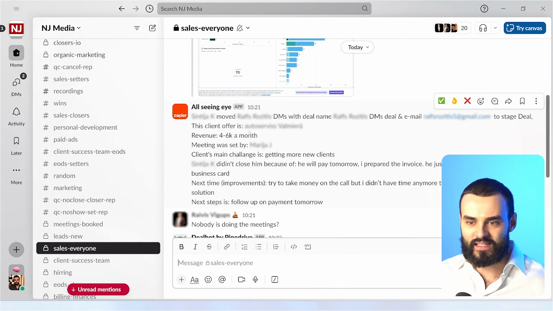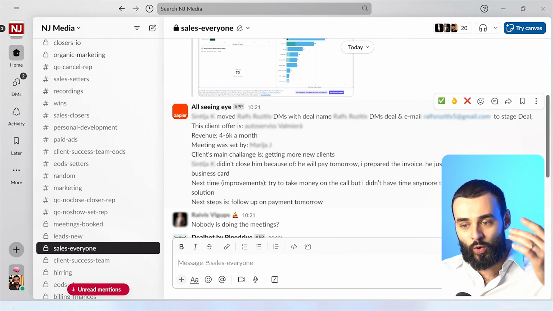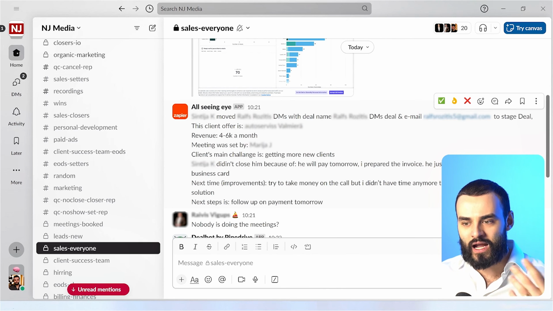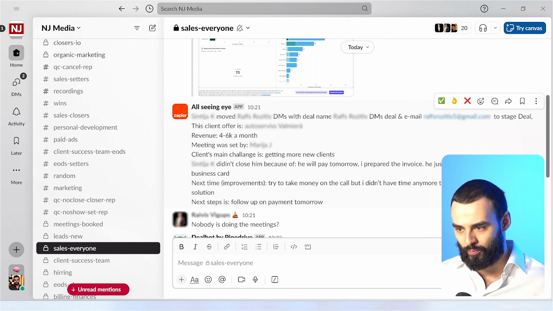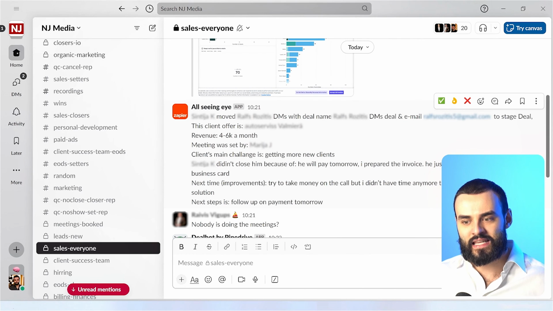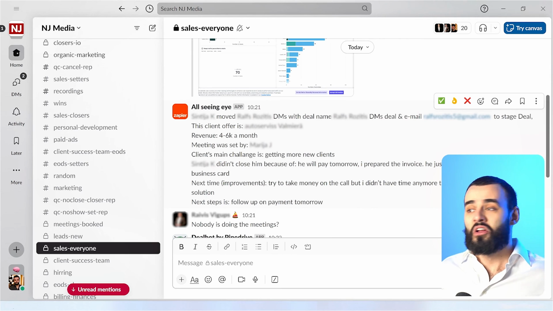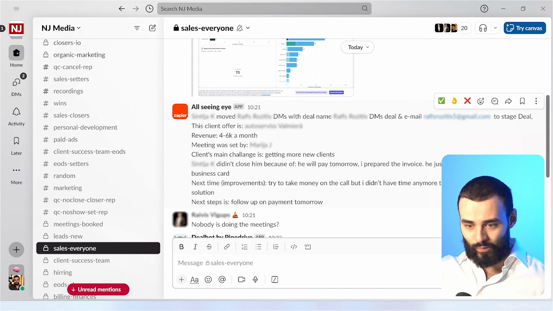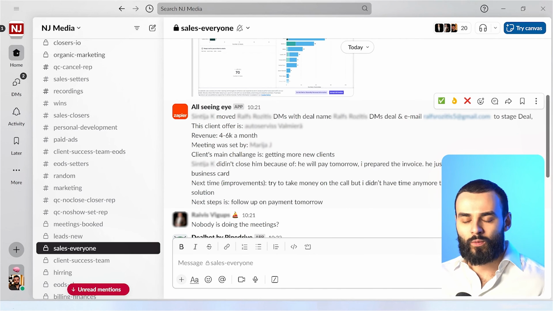The client's offer is X, the revenue is X. Who set the meeting, the main challenges, why didn't you close? The client says, we'll pay tomorrow, for example. And next time improvements, what to do next, and next steps. Our manager doesn't need to ask, he just reads through and gets the pulse of what's happening in the meetings, whether they are closing or not closing.